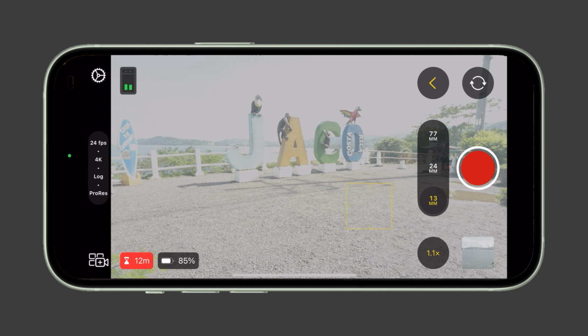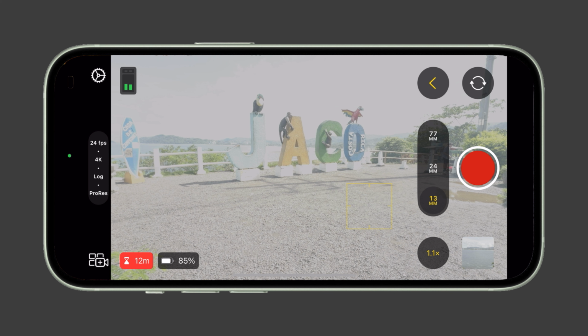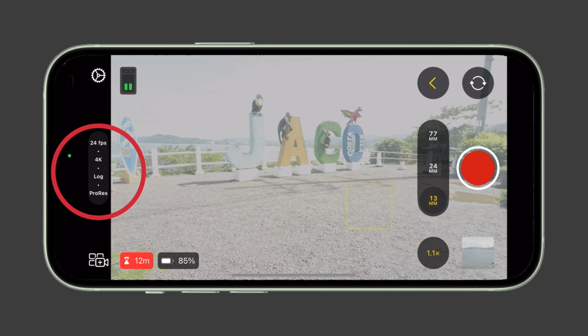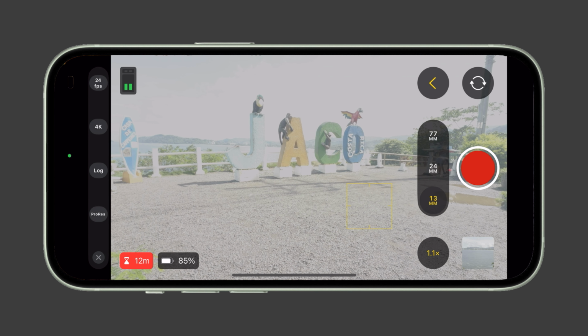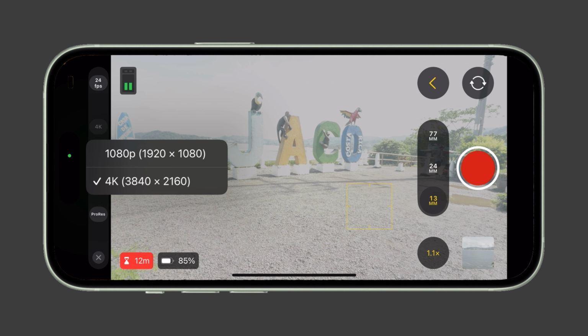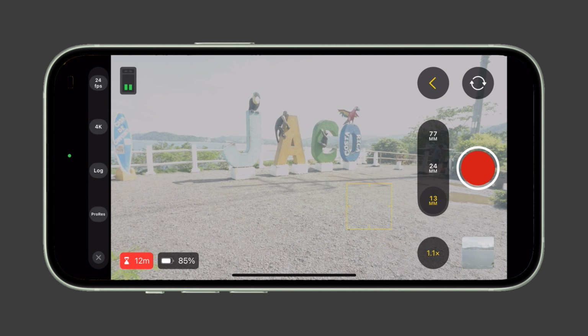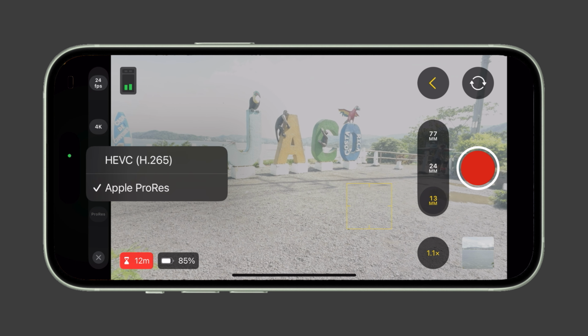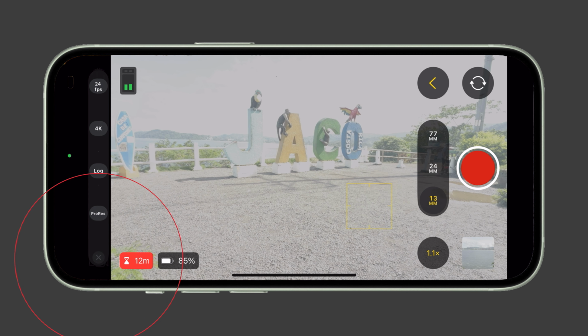Let's go back. And I do want to show you that on the left side of the screen, there are shortcuts to each of those settings. So if you just hit this pill-shaped area, it expands, and you can see I can change my frame rate from here, my frame size, my color profile, and my codec. And then to collapse that, just hit the X button.